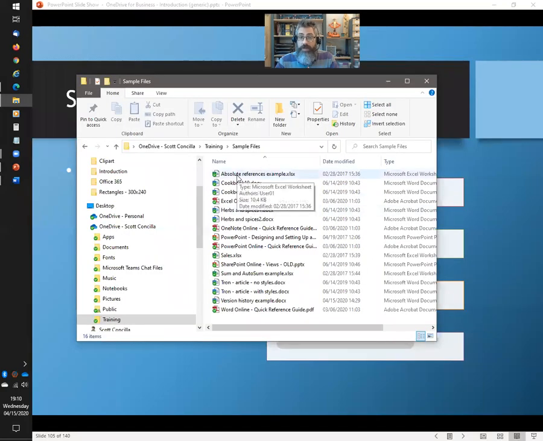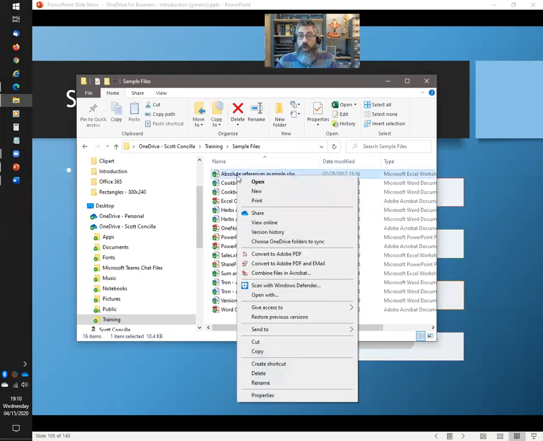Well, on the Windows side, the way you start it is you're going to right-click on the file, all right? And then you're going to go Share right there. Question from the audience: can you choose more than one file at a time to share?